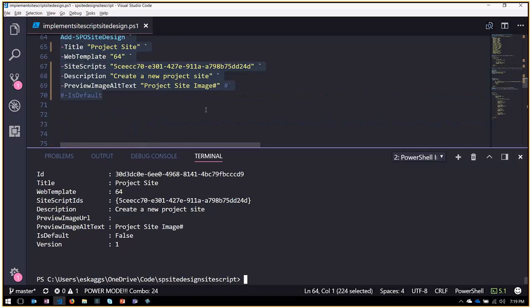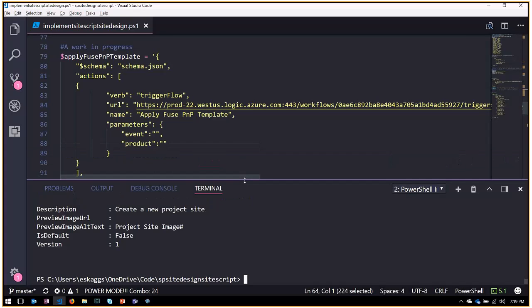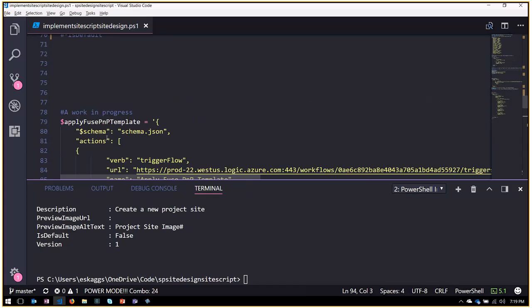But down here I have a work in progress commented here. This is where I'm going to upload this site script. Apply the Fuse PnP template. So I work for Catapult. I manage Fuse. It is an intranet as a service that we offer. It's IP-led solution, basically. And so I manage the IP part of it, and I'm the developer in the closet, eating pizza, drinking Mountain Dew. Not really, but that's how people think of me.